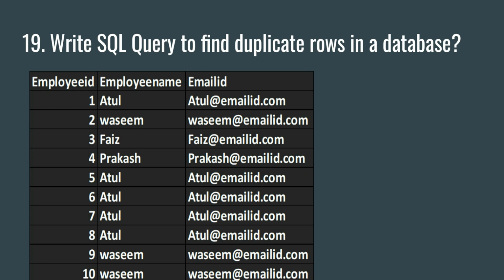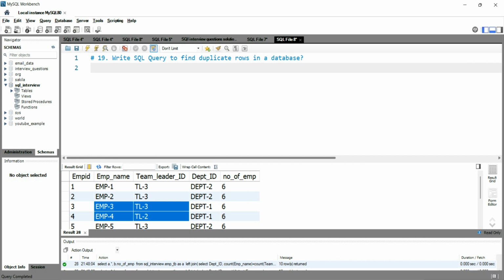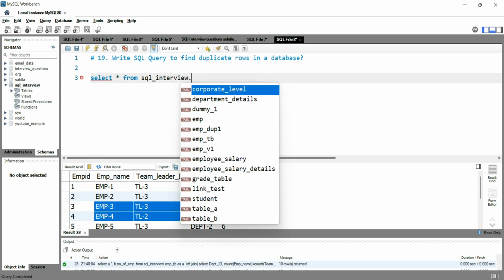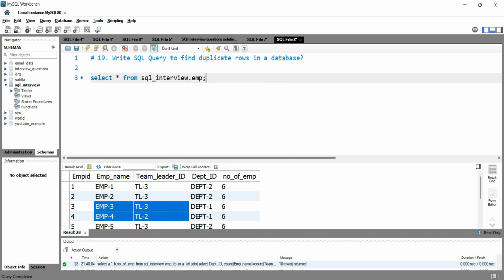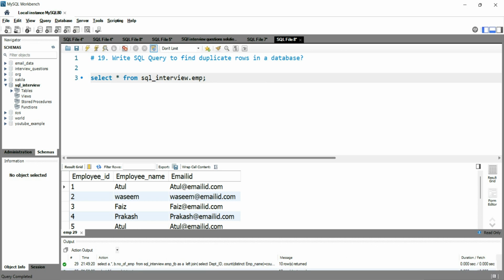So we can simply use the group by clause to group the rows with columns that are used for checking the equality or duplicacy, and any group that has more than one row will have duplicate rows. So we'll go to our SQL workbench and write a query for this. For this we will use the employee table. So let's go and see the employee table first. I'll write select star from SQL interview dot emp, which is my employee table, and you can see that we have employee name and email ID.